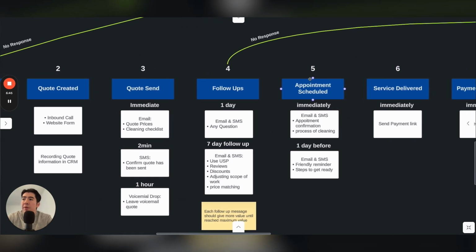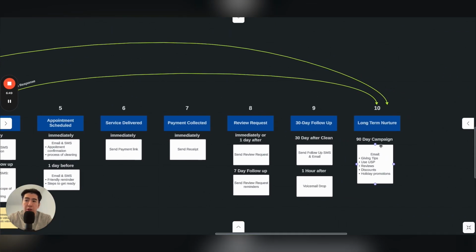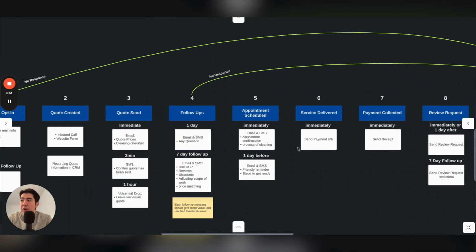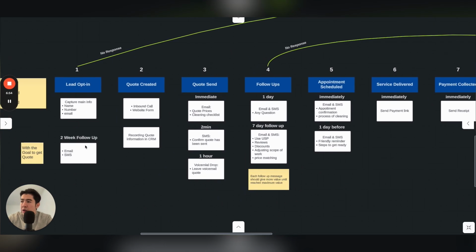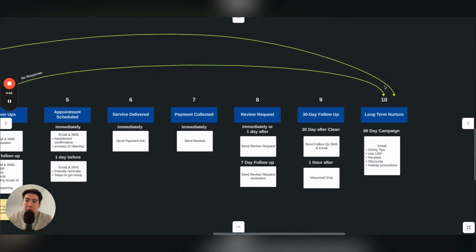Next is, if they don't get a response from here, then you want to push them down to the long-term nurture. And same thing if they don't respond within those 2 weeks of the initial follow-up, you want to also send them into a long-term nurture, so you're constantly being in front of them through the email that you have recorded.